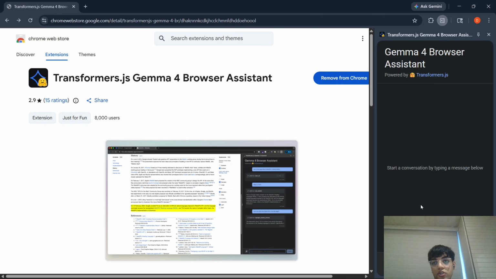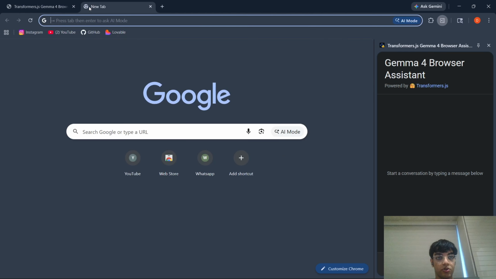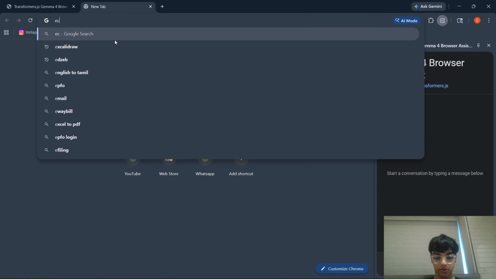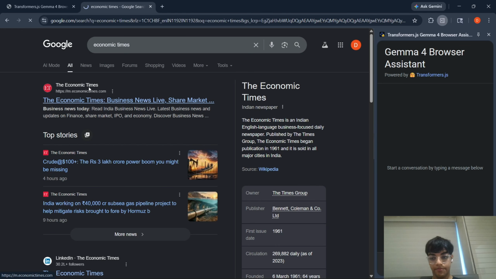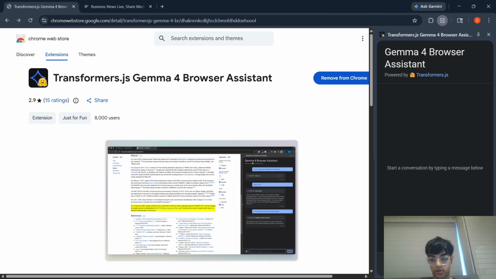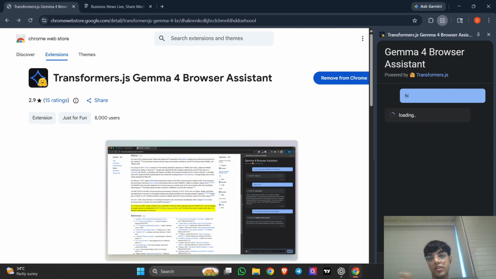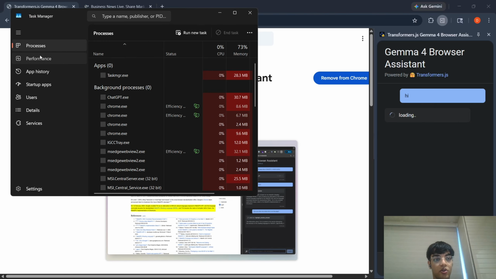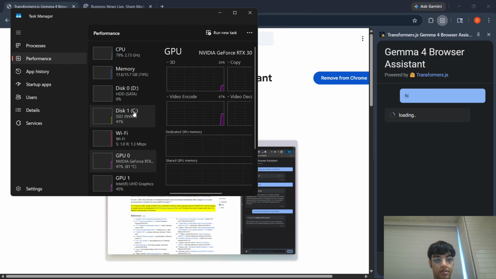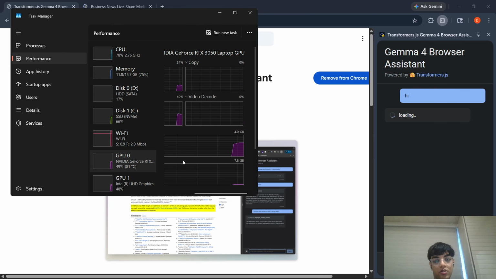Okay guys, we are back on the screen. It is installed now, so let's go to some random site, maybe Economic Times, for example. But before that, let's just send it hi. I'm pretty sure it's actually running on my browser, so it should load on the browser rather than on my machine. Okay, so it's actually using it.